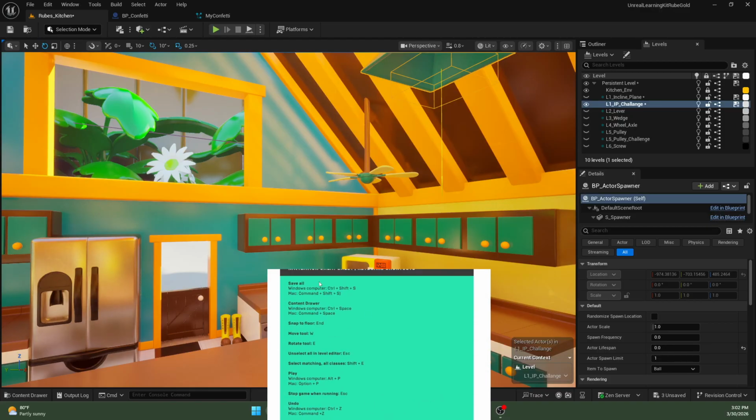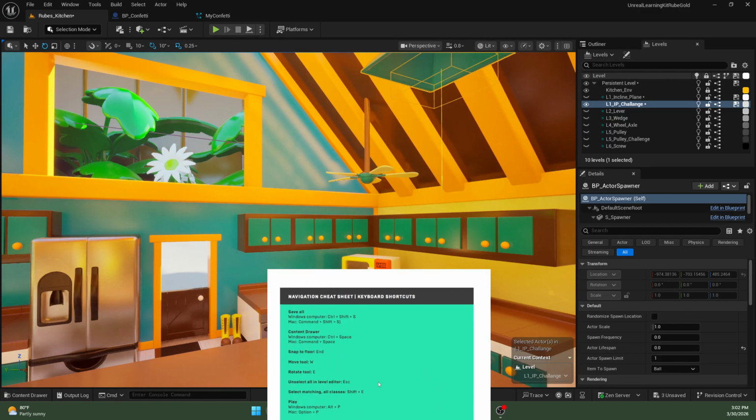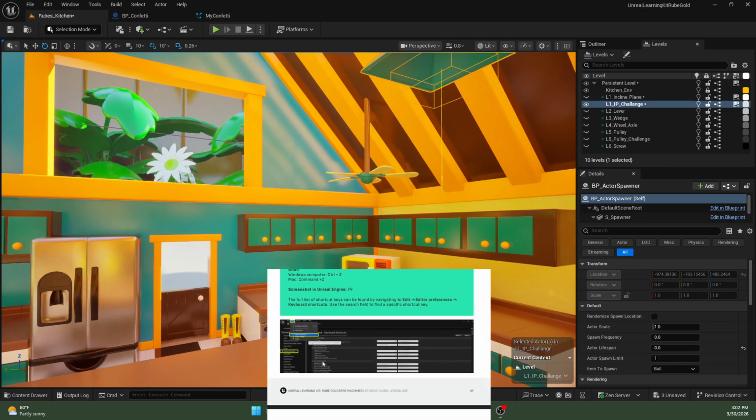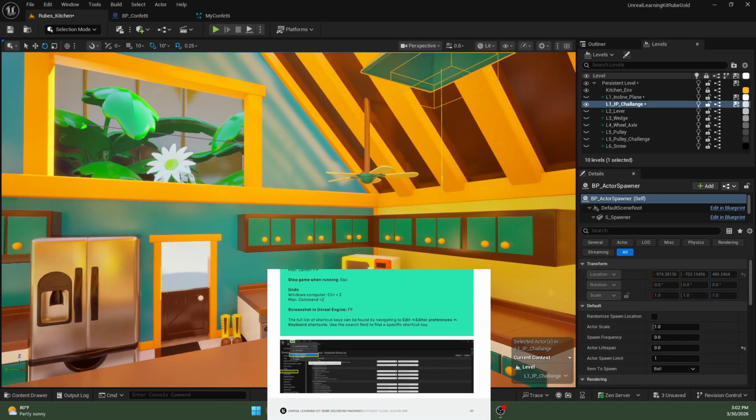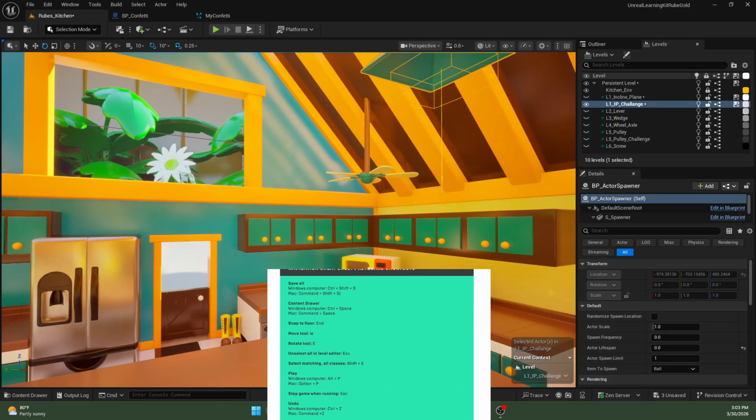They have a few more kind of resources in here, like this cheat sheet on how to get around the engine. That might be good to follow and pay attention to, but otherwise that is all for lesson 1.